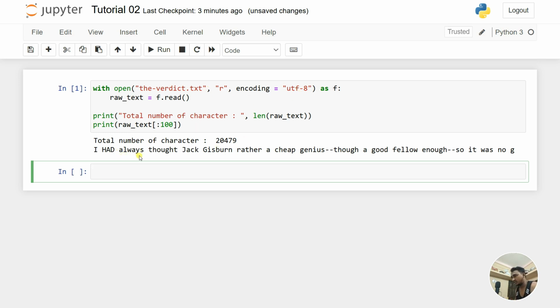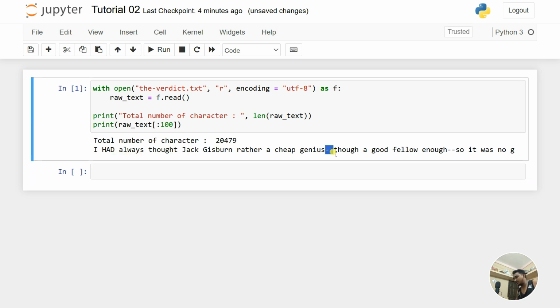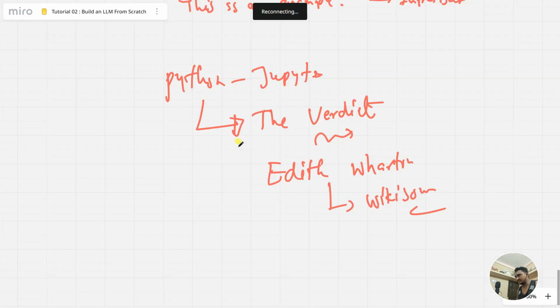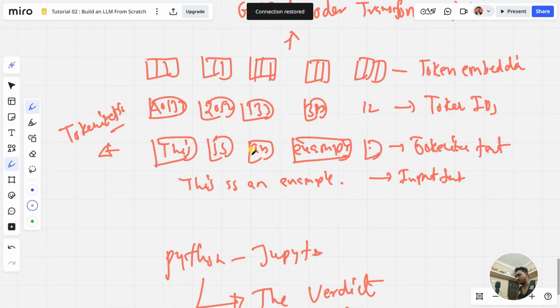So I had always thought Jack Gisburn rather a cheap genius, and we can see some kind of special character that we have in the verdict.txt. Now our goal is to tokenize this text, the 20479 characters. You need to convert them into some kind of tokens, and this is an example of tokenization that you can see here, the tokenized text. And after that you are going to convert them into token IDs.